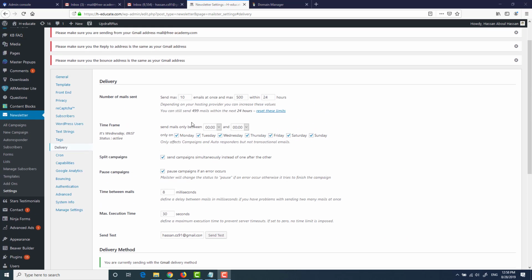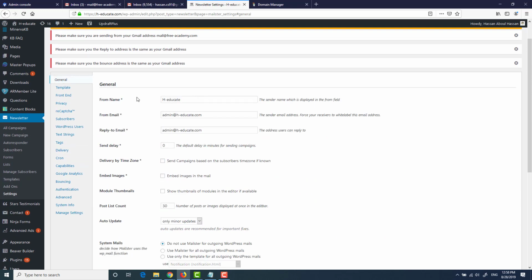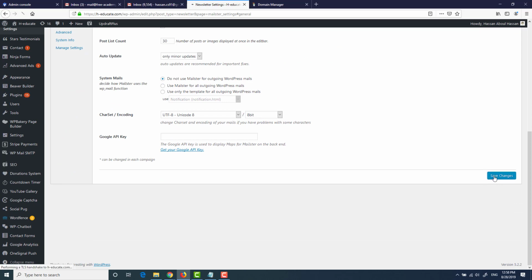Now let's go up here to the general section again, and you can see you can set the from name, the from email, and reply to. I will say here Free Academy as an example, and set here your email, freeacademy.com, and the reply to address, and save changes.